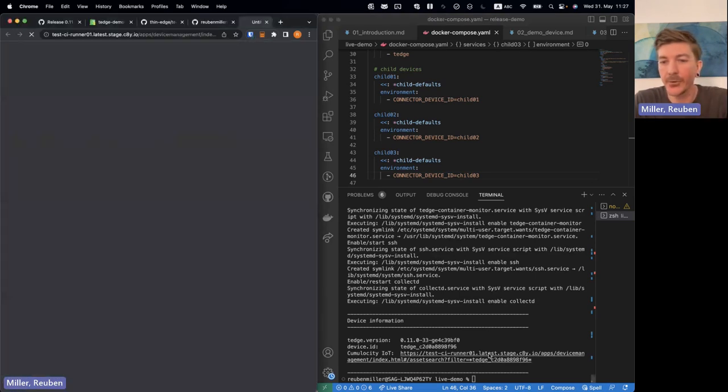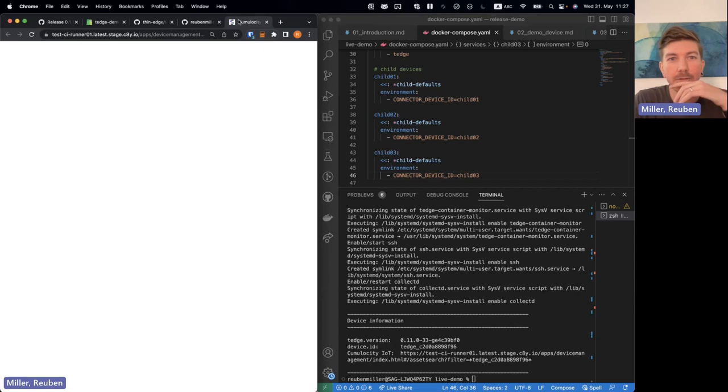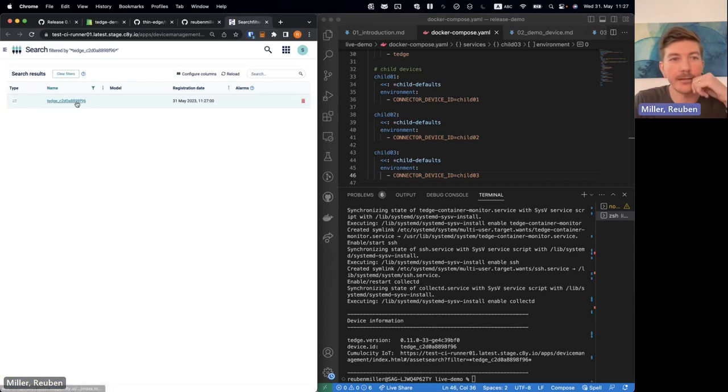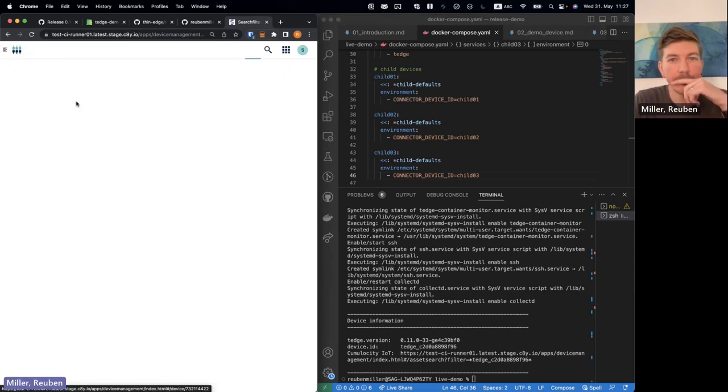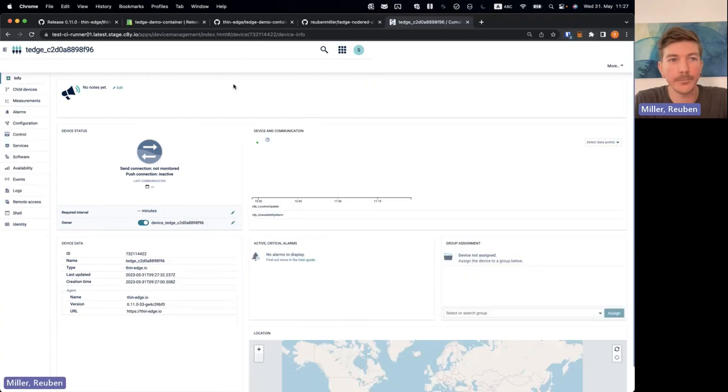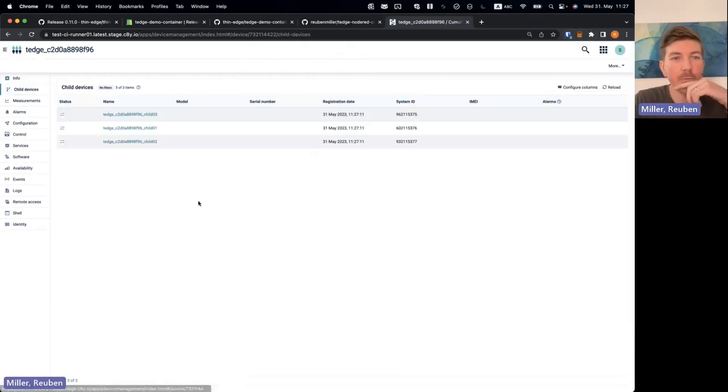So it gives me a nice URL link that I can go to. And here's my new device. Let's make that a little bit bigger. And so we can see here, I have three child devices also set up because part of FinEdge is showing, hey, you can connect to child devices and they can act as the gateway for the child devices to communicate with the cloud.